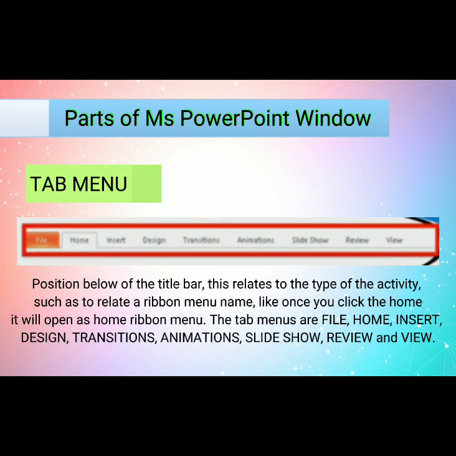It is located below the title bar. This relates to the type of the activity, such as to relate a ribbon menu name. Like once you click the home, it will open as home ribbon. The tab menus are the file, home, insert, design, transitions, animations, slideshow, review, and view.